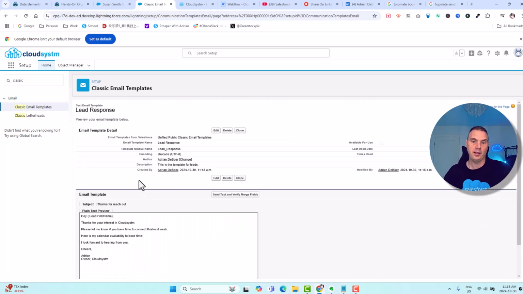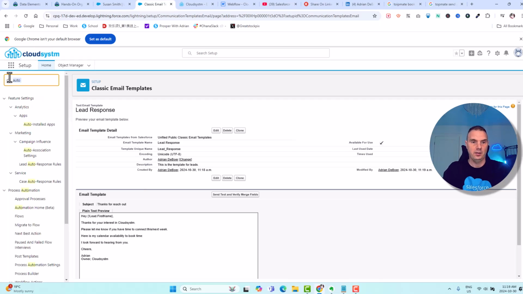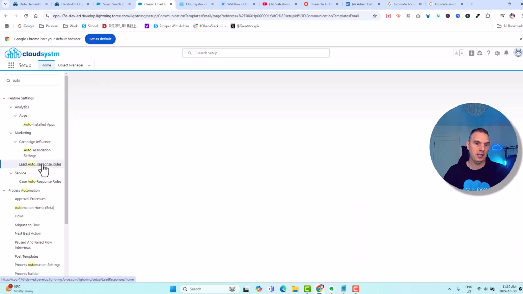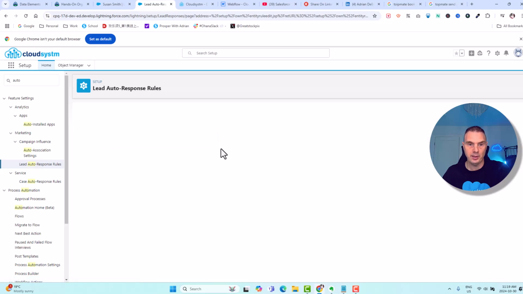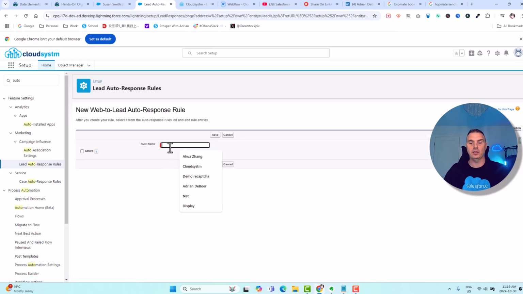So this will be the email that gets sent to the lead once they hit the submit button and the lead gets created in Salesforce. So how do we send the email off to the lead once they've hit the submit button and the record gets created in Salesforce? So it's called Lead Auto-Response Rules. So in setup here, you're just going to type lead, and we'll go to Lead Auto-Response Rules, and we'll create a new entry, and we'll call it Lead Auto Respond, and we're going to make it active.